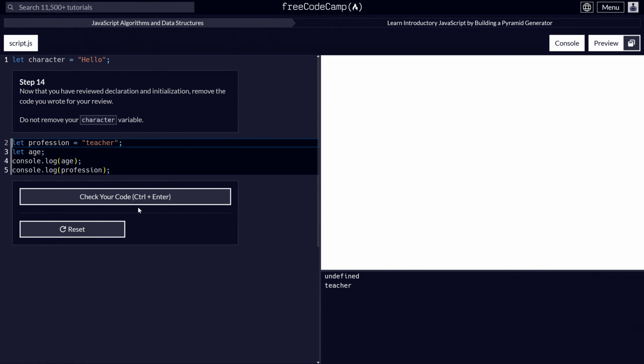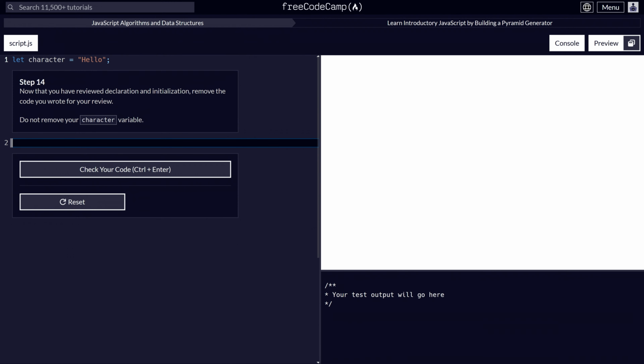Okay. Now you've reviewed declaration and initialization. So this was the declaring part, this was the initializing part. Remove the code you wrote for your review. Do not remove your character variable. So the character is up above all this text here.